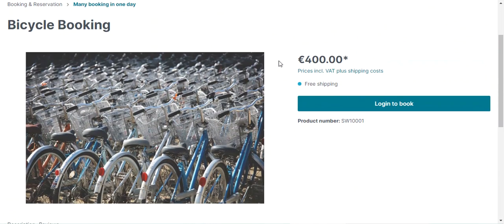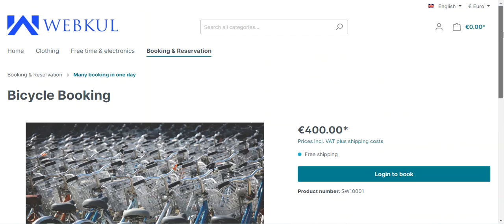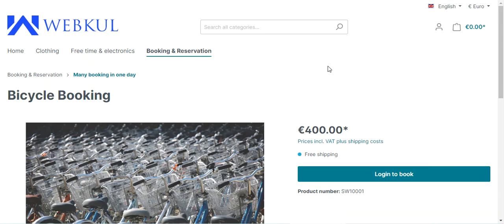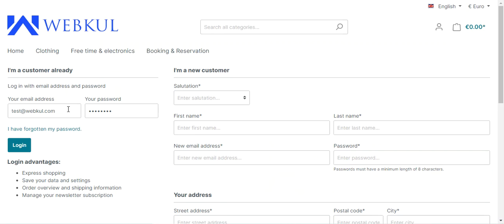So right now you can see that to make a booking for this bicycle booking product, that's of the booking type many bookings in a day, we need to log in to make a booking there. So what I'll do is, first of all, I'll be logging into my customer account panel by tapping on the login button there, and then I'll be logging into the customer account. So I'll enter the email address and password, and I'll tap here on the login button thereafter.